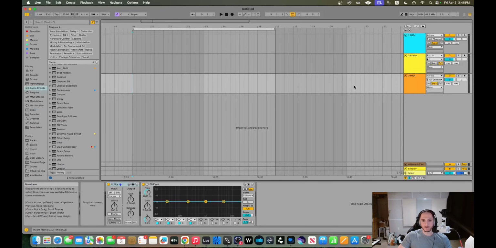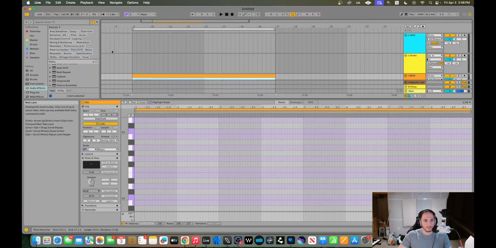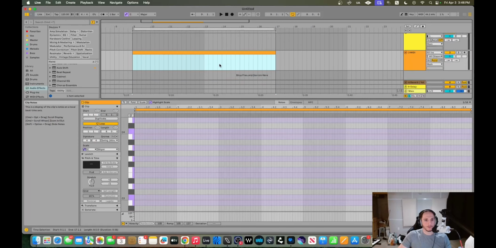Now, let's create a MIDI. We'll go through this real quick. You can click, highlight, create, and insert empty MIDI clip. That's what you're looking for right here. And now we have our MIDI clip right here.